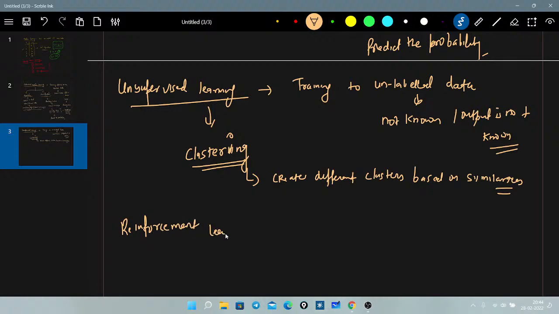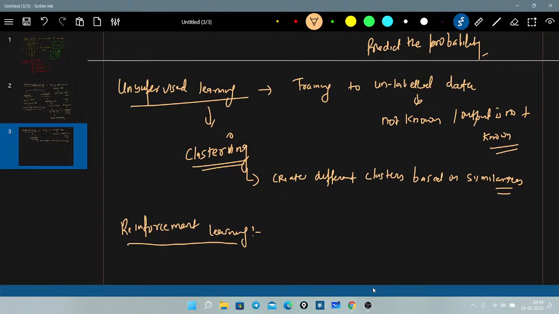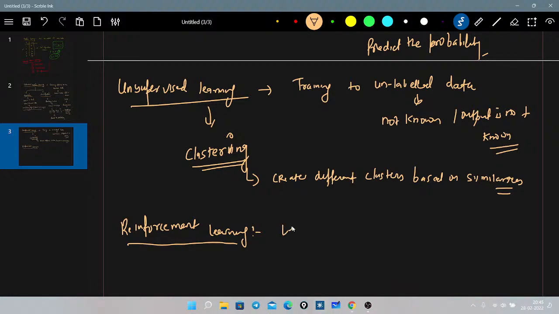Now, what is reinforcement learning? Anyone? What is reinforcement learning? Learning by experience. Here the machine learns by experience instead of training. So here we don't train the machine. The machine learns itself by experience.